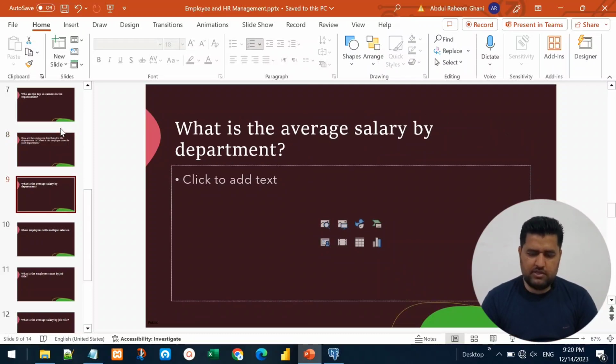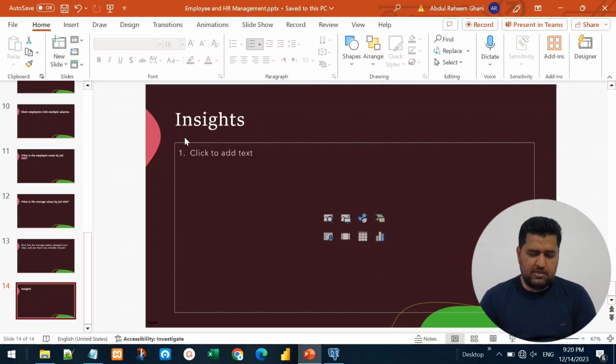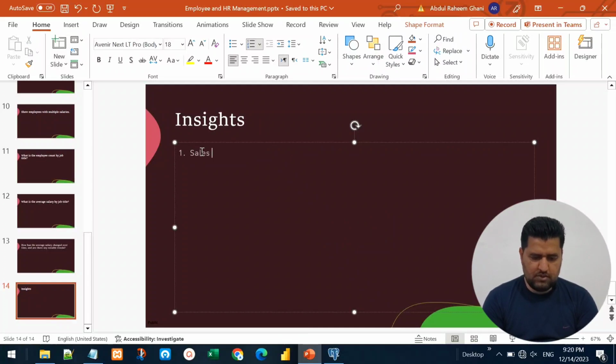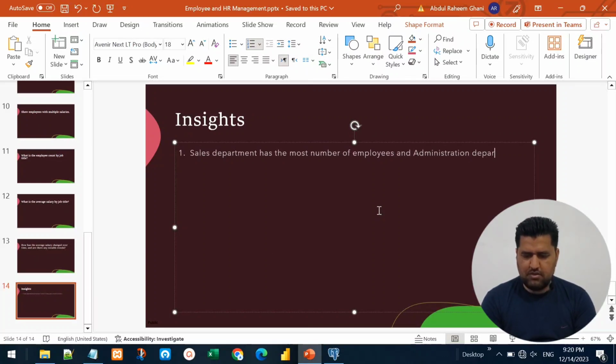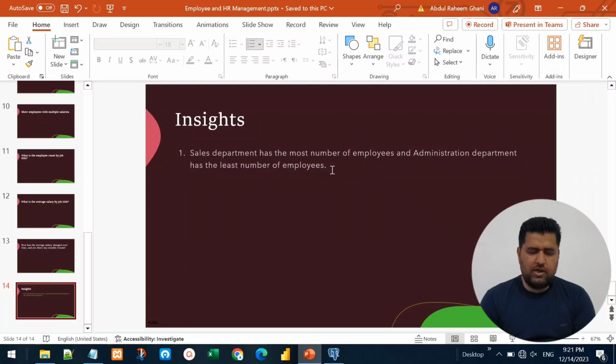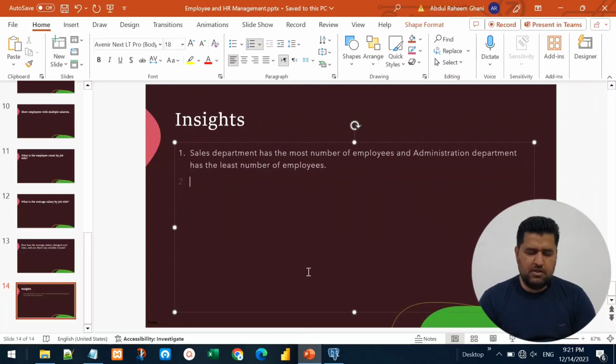Okay, how are the employees distributed in each department? We can say that the sales department has the most number of employees and the administration department has the least number of employees. And question number 2, what is the average salary by each department? So we need to get insight from the answer to this question and provide our insight here.